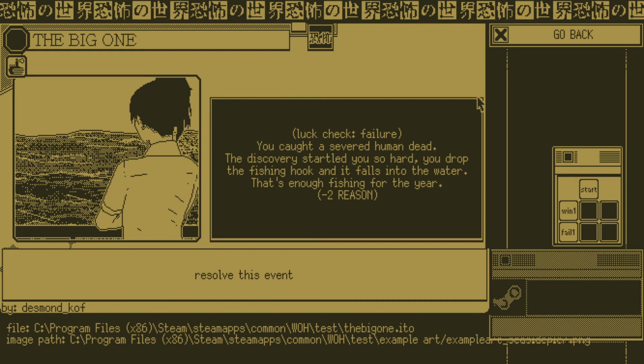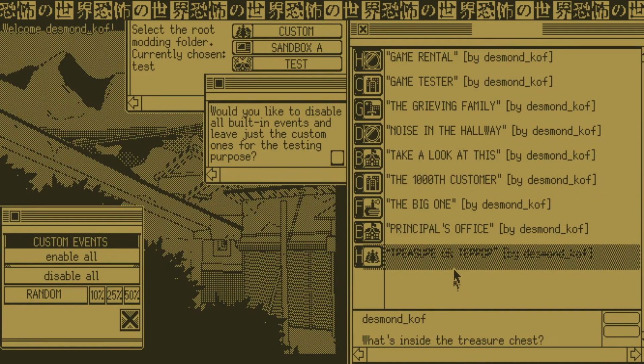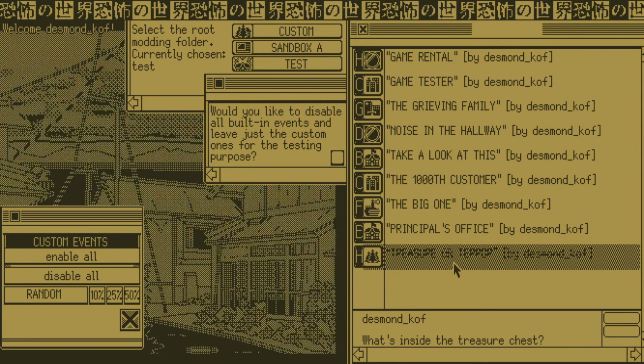Nothing really that happened to me personally inspired this one, but I do remember fishing at summer camp and getting strange things, but nothing strange like a severed human head or anything like that. And this last one is called Treasure or Terror. Okay, with this one, I was testing out how to add items to events.